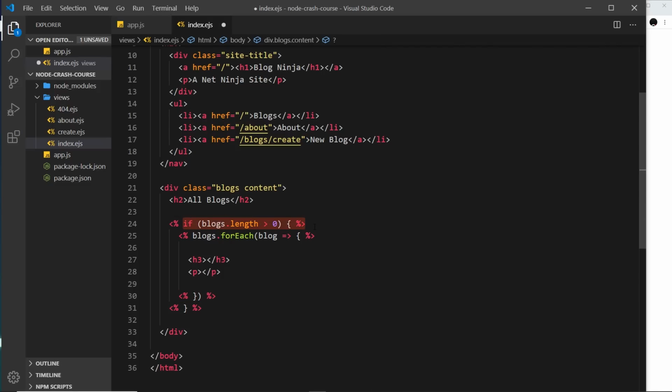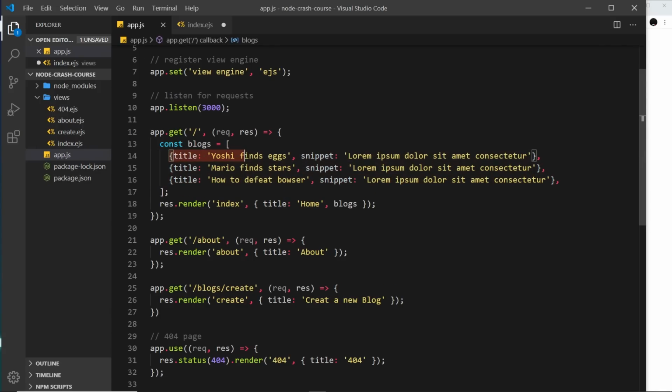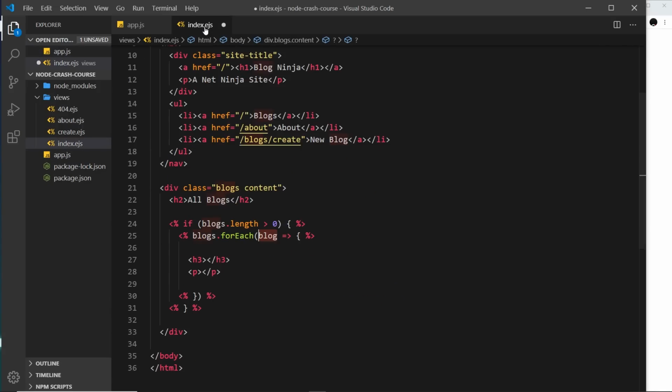So first of all, we're checking if the length of blogs is over 0. If it is, then we're cycling through the blogs and we're firing a callback function for each blog. And we take in that individual blog at a time. So the first time around, it's going to be this one at the top, then this one, then this one. So it's going to cycle through those, and we're going to output an H3 and a paragraph tag in each case for each blog. And we have access now to that variable down here.